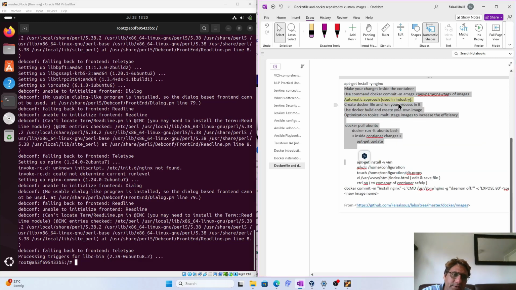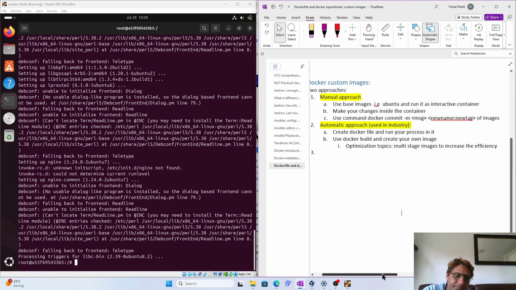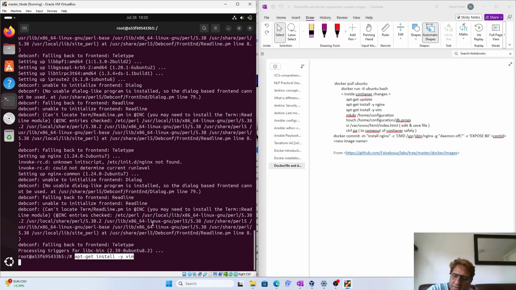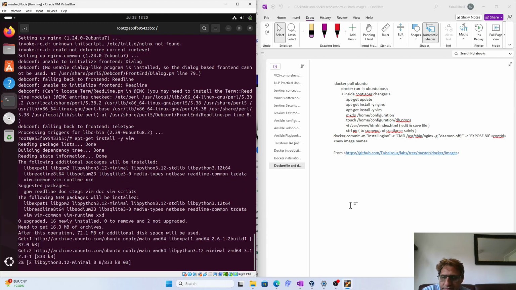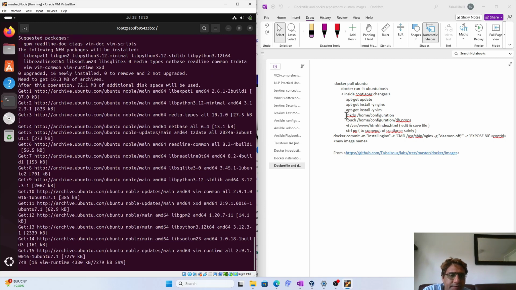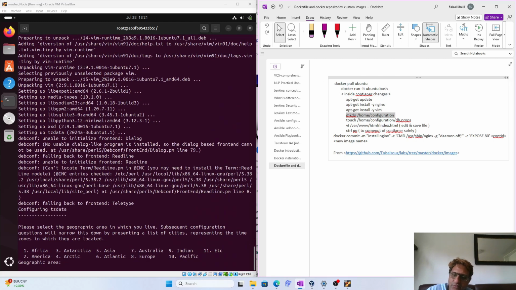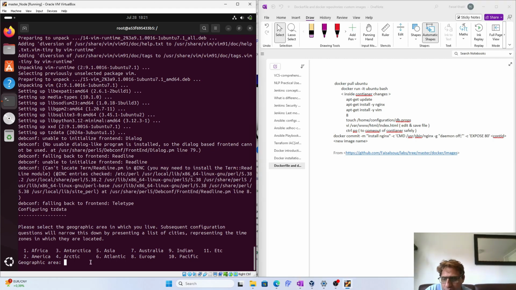For example, let us run apt-get install. Okay, so let's quickly do something here. We are updating Vim. This is a normal step you always have to do. This is normally a setup you have to do.